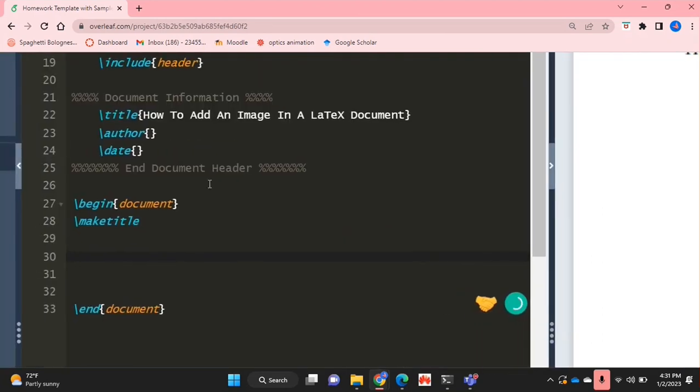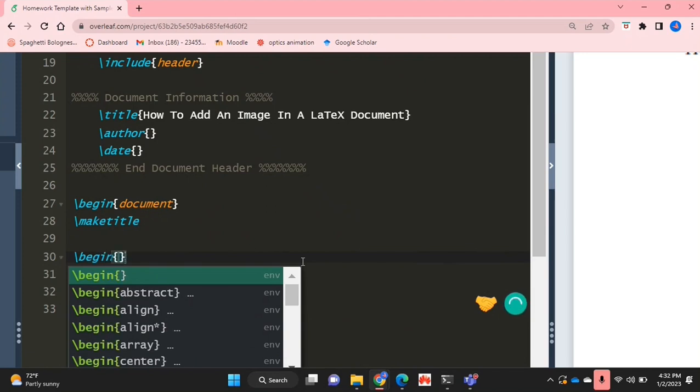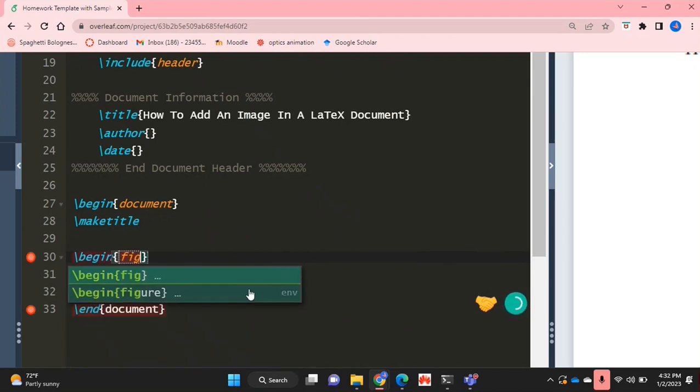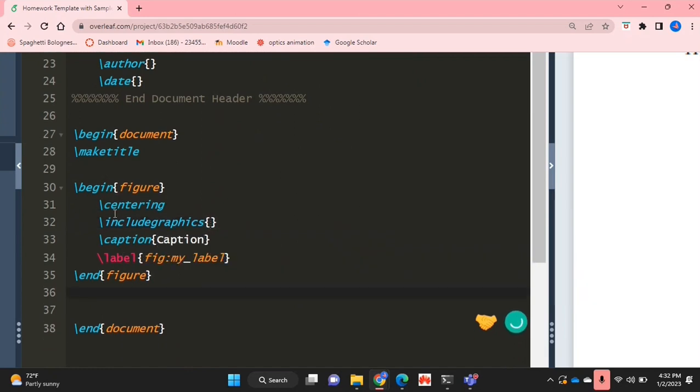So I've just zoomed in a bit to make it easier to see. So inside this begin document element, what you're going to do is you're going to say \begin{figure}. So that will essentially begin the figure. It will also include all of these little elements here. So centering will center your figure and put it in the middle of the page essentially. And caption gives your figure a caption. So I'll put that later, and you have the option to label your figure so that later on down the line you can reference it.